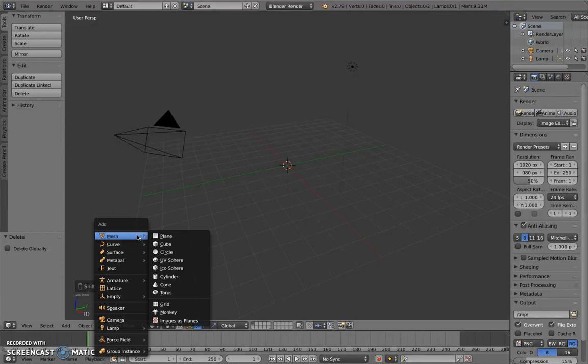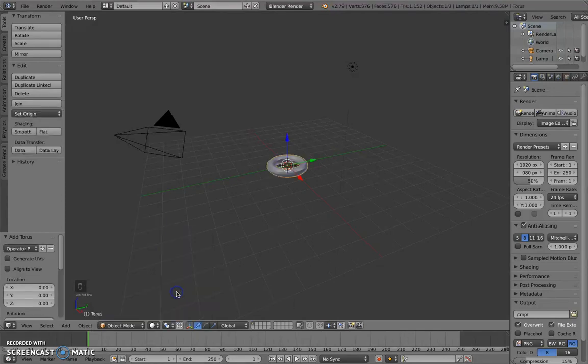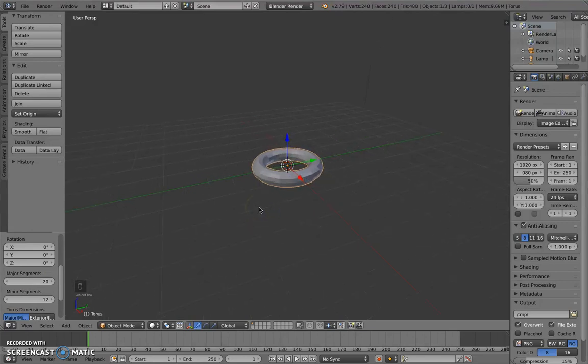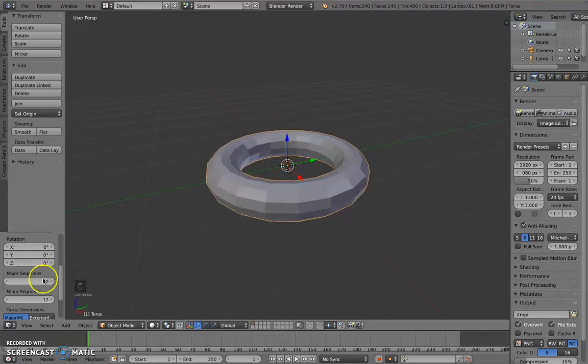I'll hit Shift A, and then I will go to the closest thing to a donut, which is a torus. And remember, when we add the torus in initially, it gives us so many segments that we can start with. I can change the number of segments in here, which is really going to change the resolution of my object. I can't make it too small or I lose that donut shape, but I don't want to make it so big that my render time ends up being absolutely crazy. I'm just going to go with something that looks okay, which is 24.